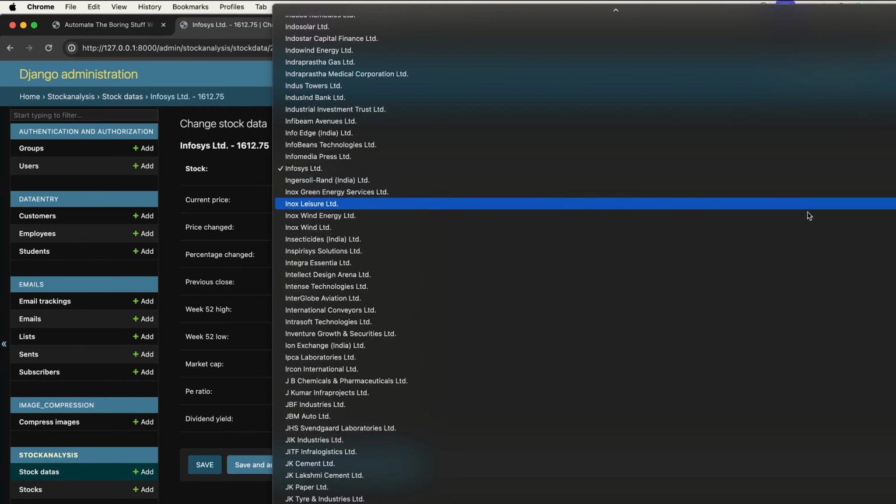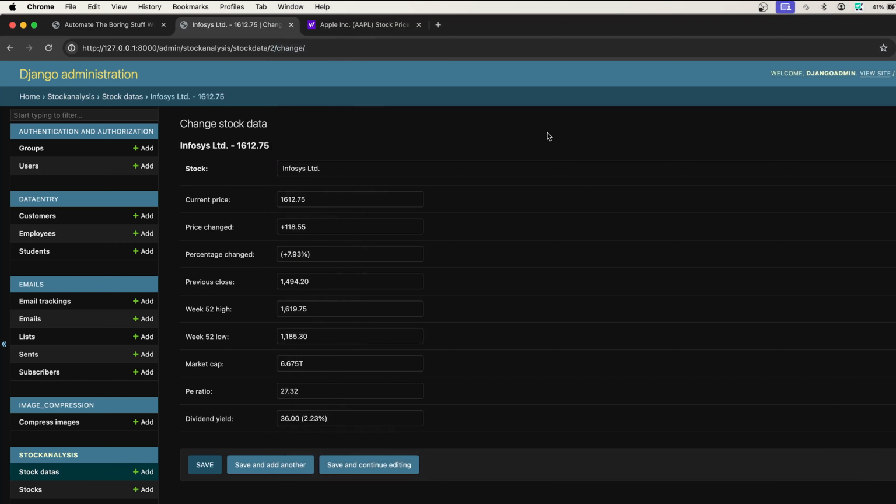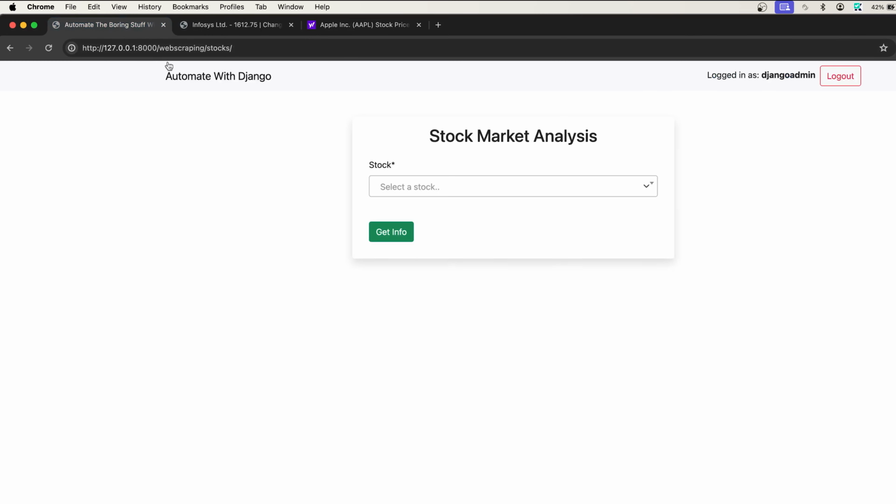Once you pass that data to the stock detail.html, it will be easy for you to print the data on the front end. If you want to just give it a try, just go ahead. If you mess up something, then of course in the next video I'm going to show you all these things. Anyway, thank you.